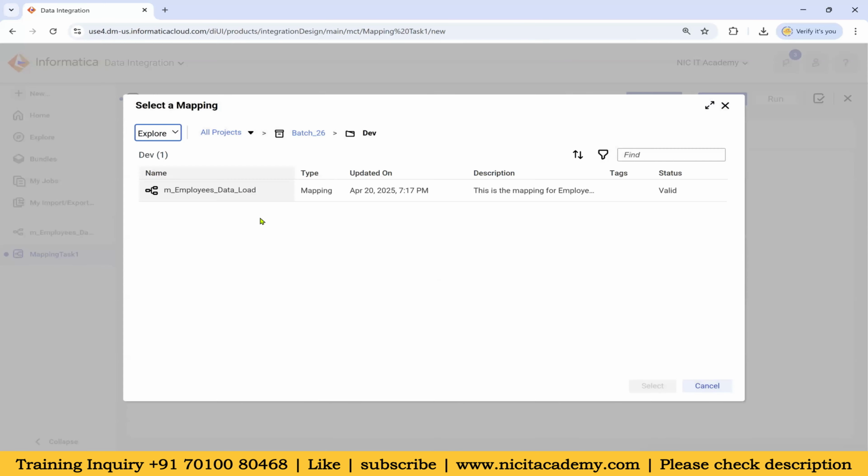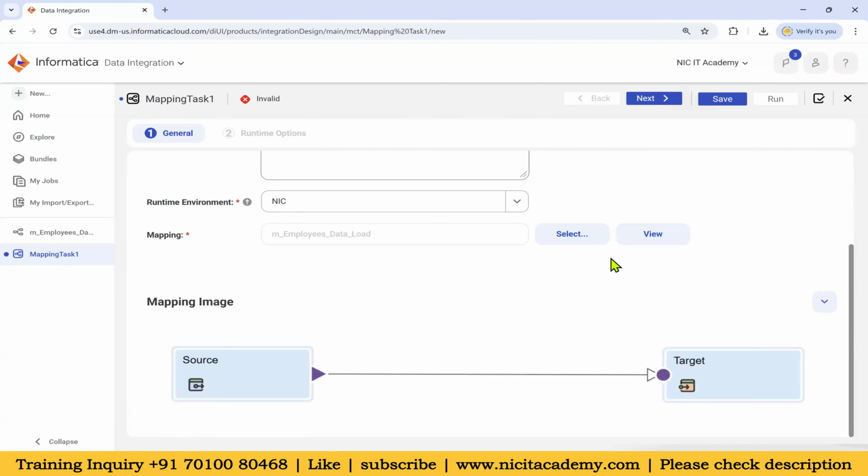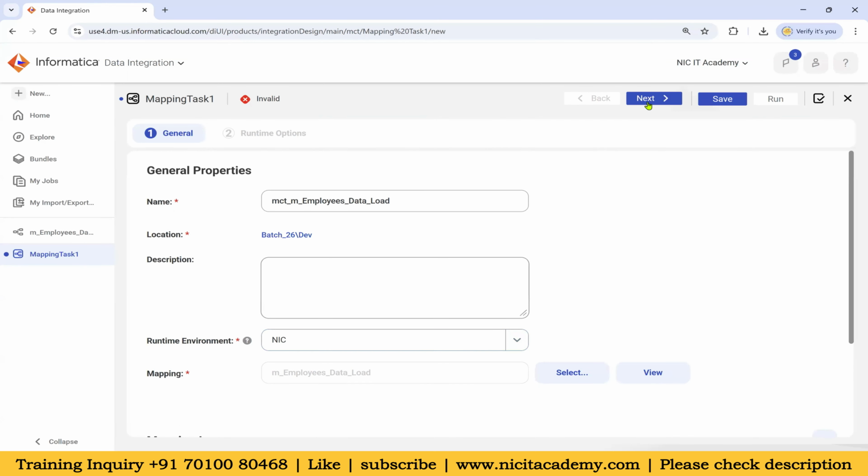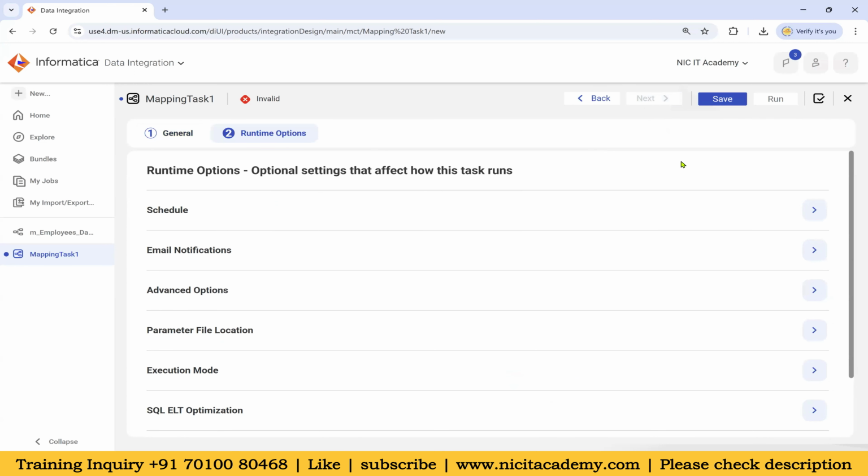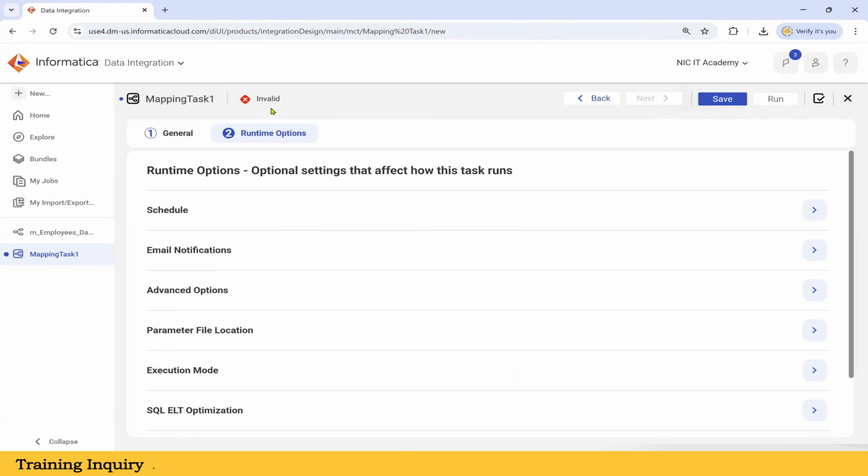Okay, so now we will select the runtime environment here and the mapping. We have only one mapping as of now. Just select that mapping, it should be valid. Select that, and you can see the mapping image also populate, and go to next. Okay, here, as of now the mapping task is invalid.